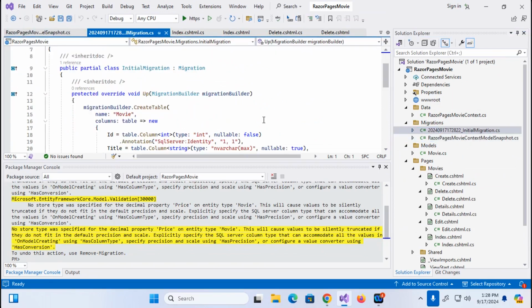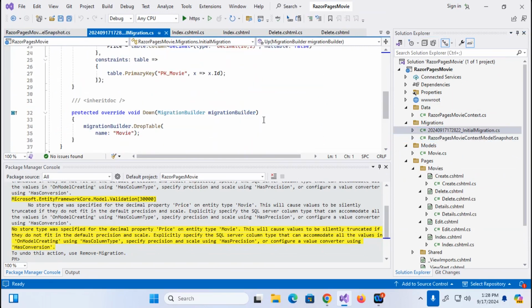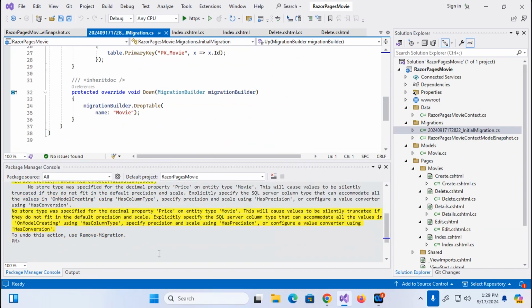The change it's going to make is it's going to add the movie table to the database. If we reverse this migration, we would end up deleting that table. I think it says that somewhere. Oh yeah, to undo this action, use remove migration. That's if you create a migration and decided something was wrong and didn't want to fix it. Instead, you just wanted to kind of undo.